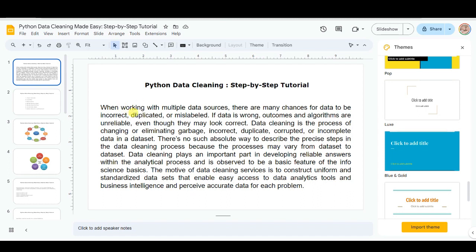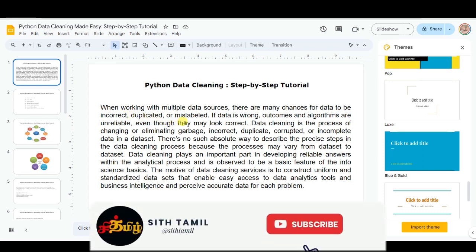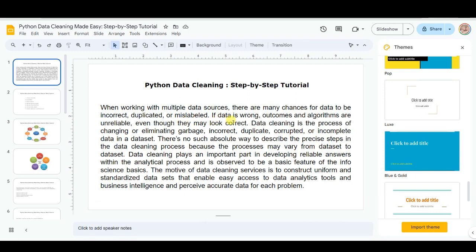Okay, first, what is data cleaning? When working with multiple data sources, there are many chances for data to be incorrect, duplicate or mislabeled. If data is wrong, the outcome and algorithm are unreliable, even though they may look correct. Data cleaning is the process of changing or eliminating garbage, incorrect, duplicate, corrupt or incomplete data in a dataset.